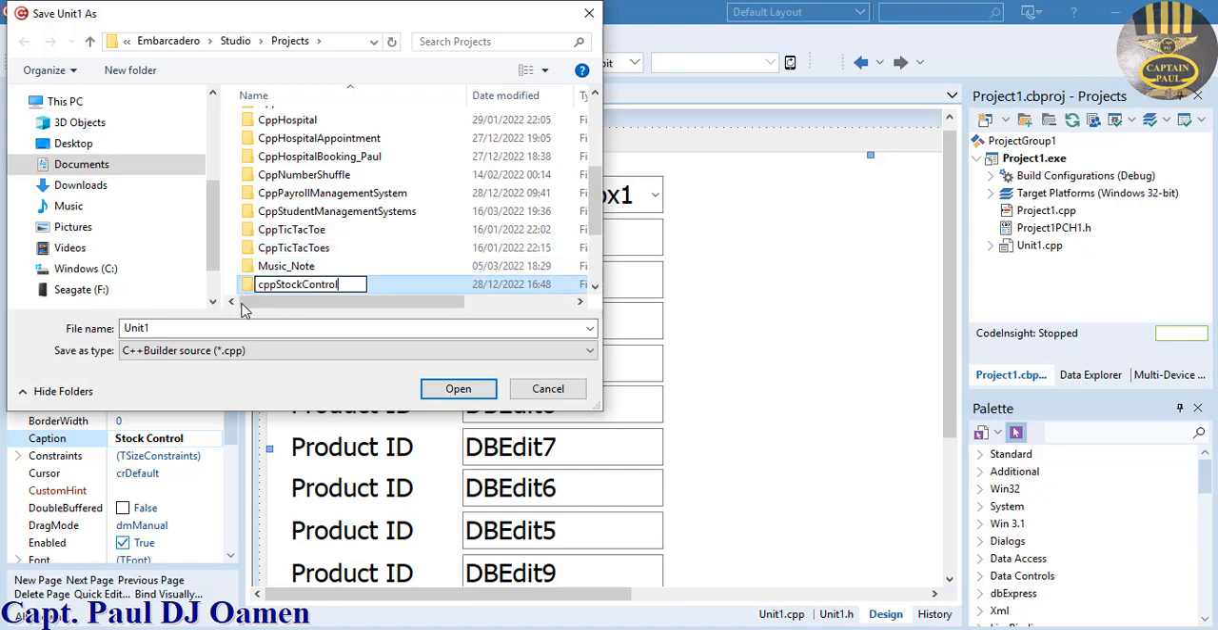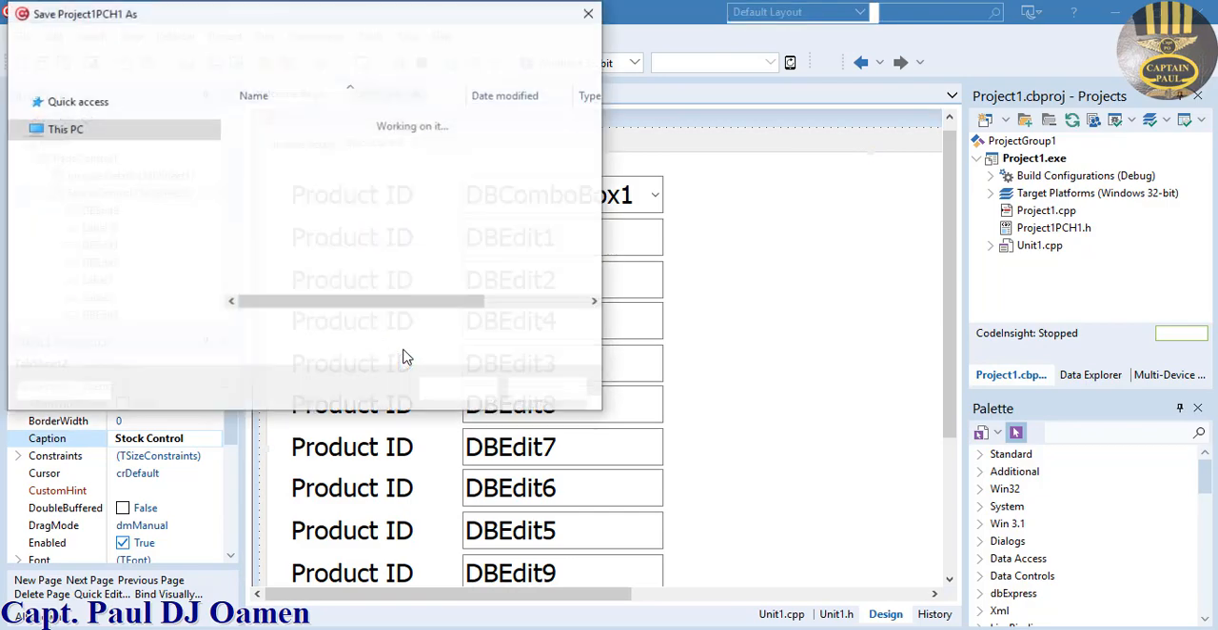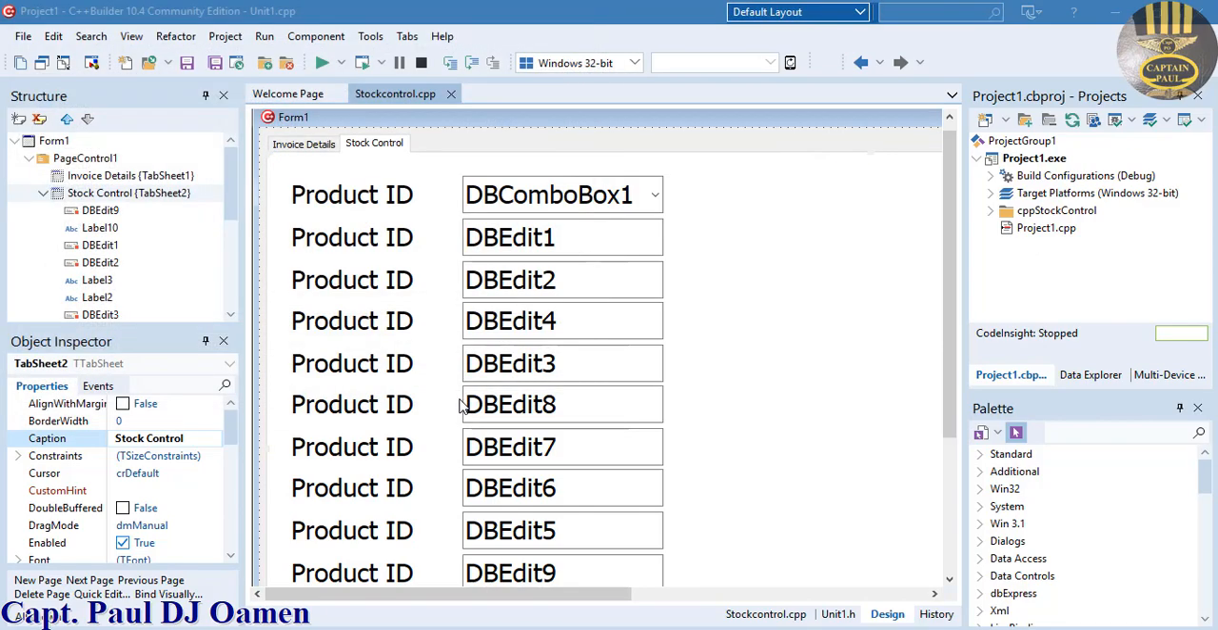Alright, that's fine. I will click on that, and I'm going to give this a name. Stock control. Right. Now save that. And save that as stock control as well with an S. And save this as stock controllers, and that is it. The file is all saved now.